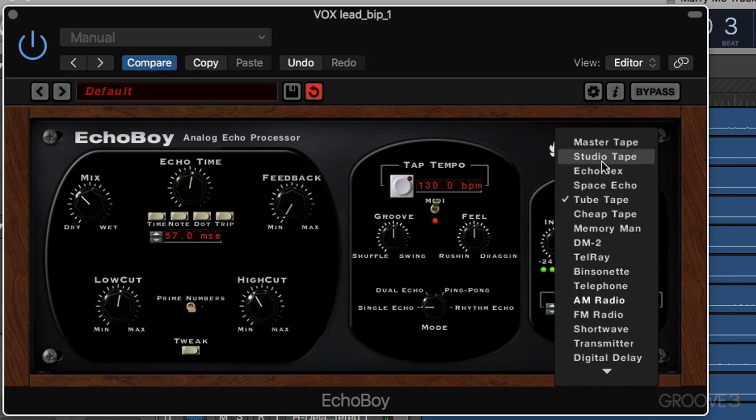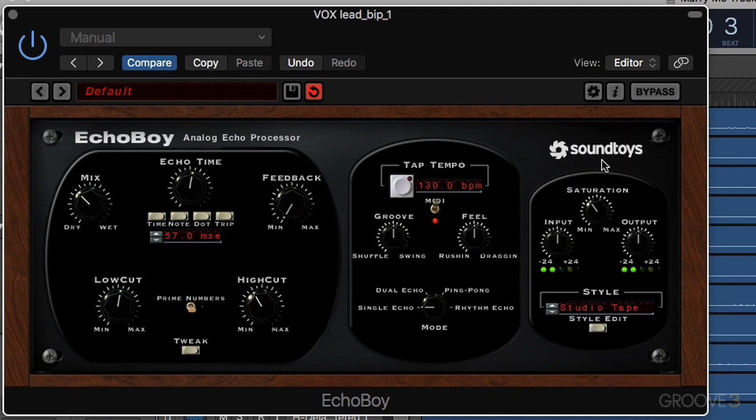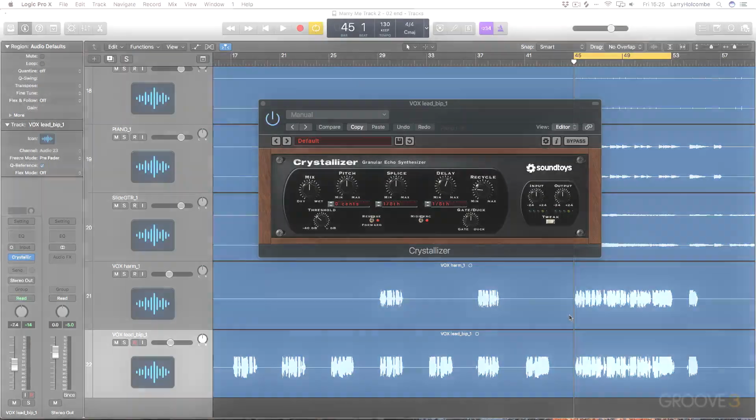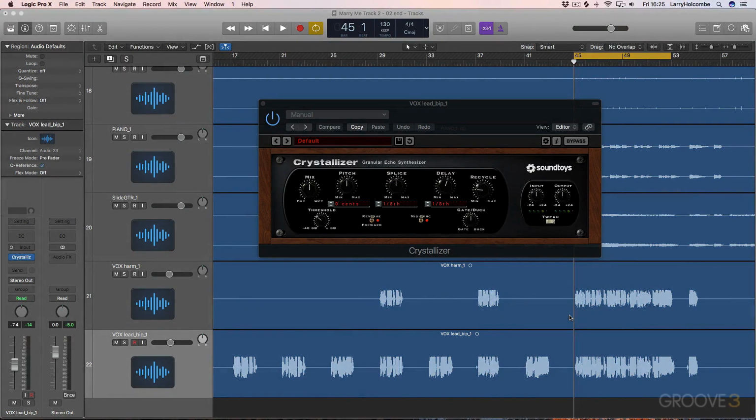I think for this track, I want to keep it quite transparent and clean and not too coloured. So we'll leave it on the studio tape. Okay, so that's our basic slap delay effect, which is perfect in Echo Boy. Sounds amazing. Now we're going to have a look at adding a vocal double effect.